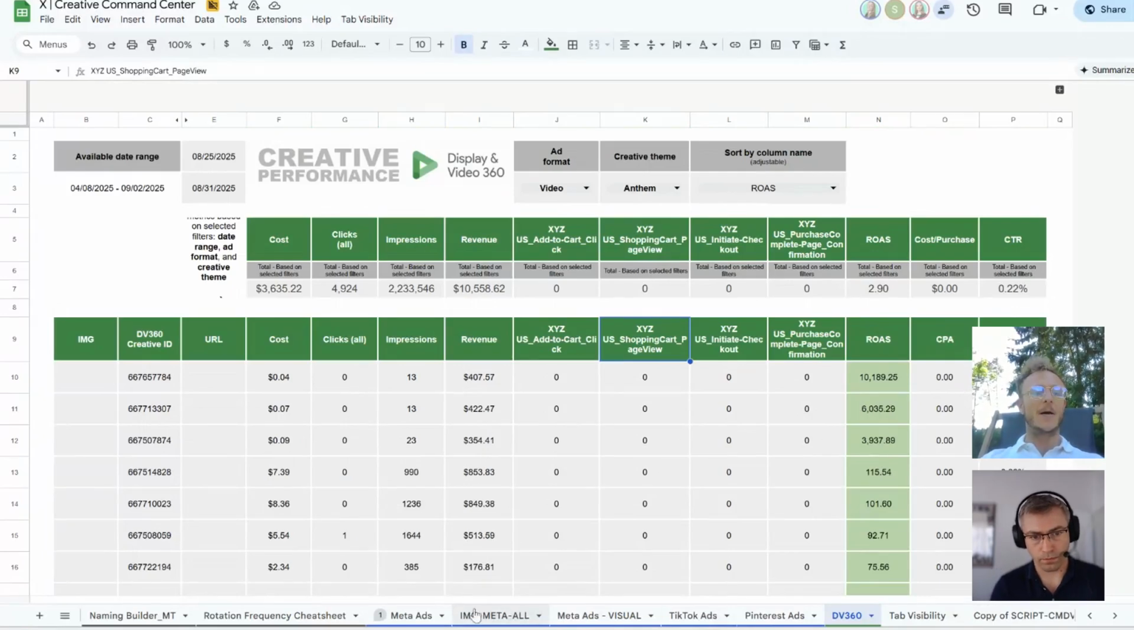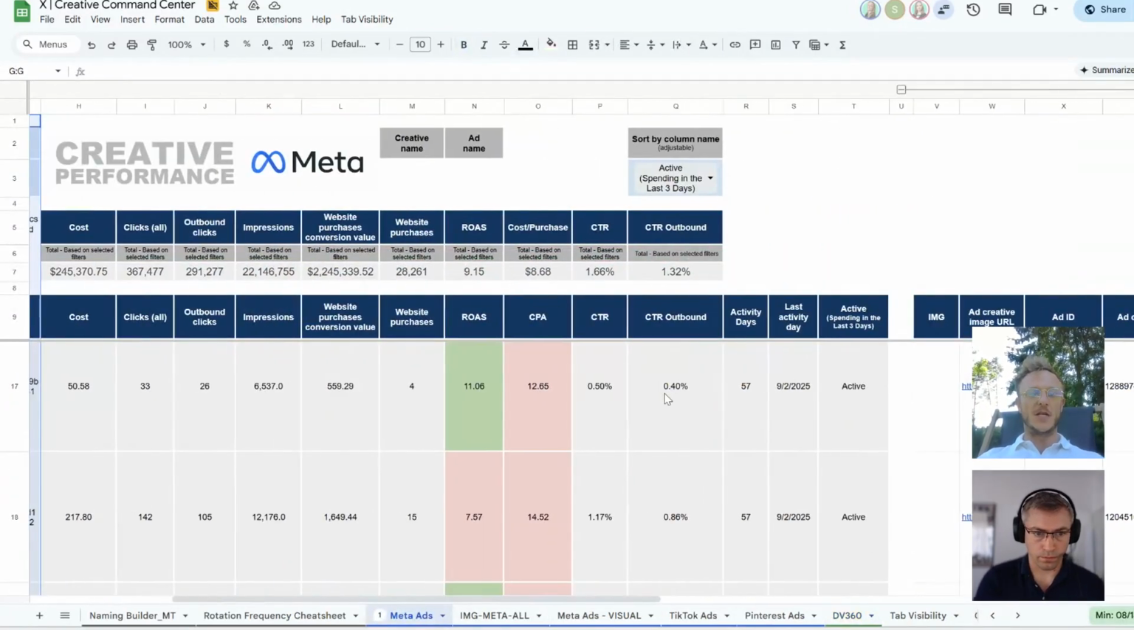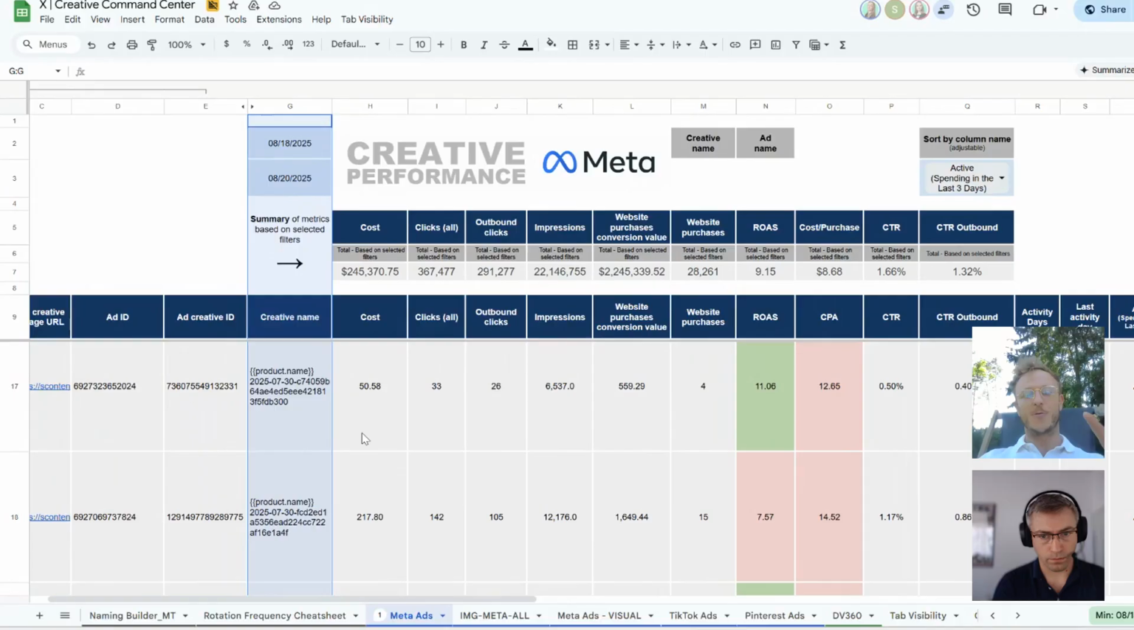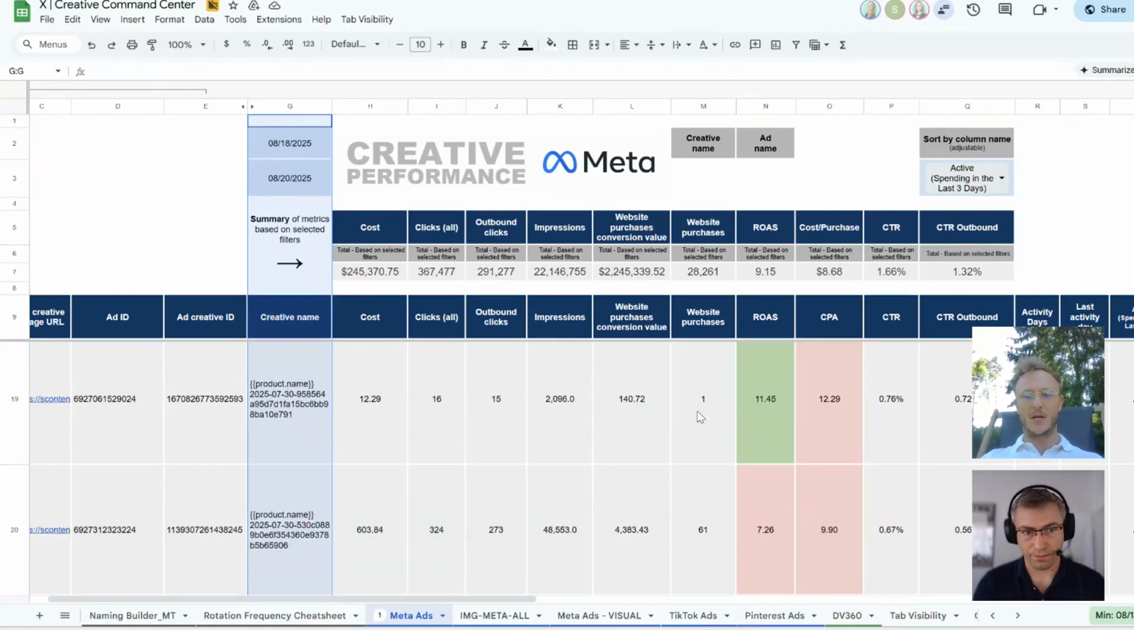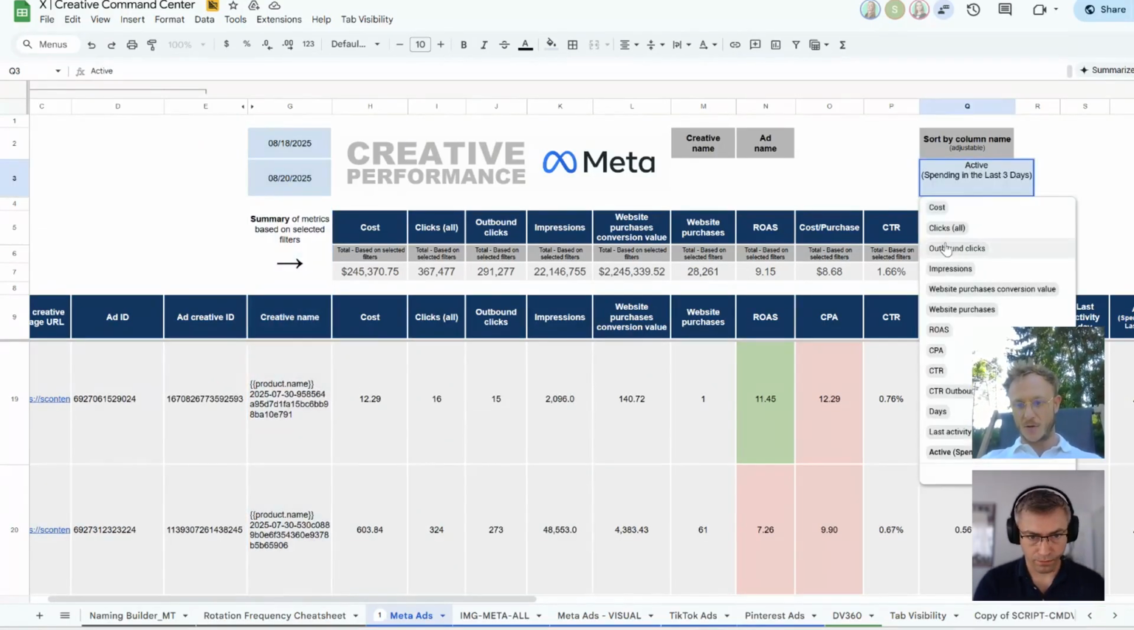But when we go back to Meta, we have what we call the vanity metrics, so basically the clicks, impressions, or CTR. But what we as marketers very often look at is the purchases, as the end goal of our company is to sell a service or a product. So here you can also sort them by the website purchases.